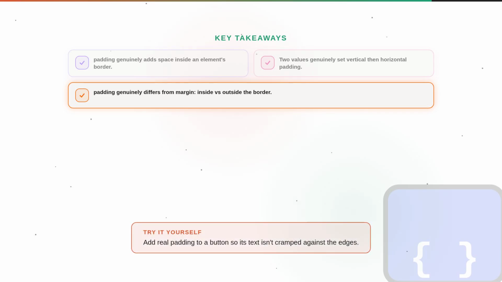Add padding to a button so its text isn't cramped against the edges. Ready to understand the full CSS box model?